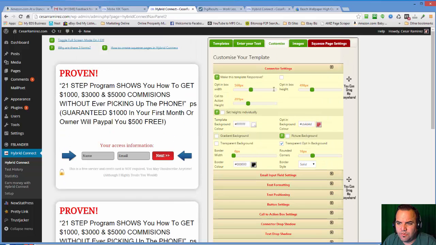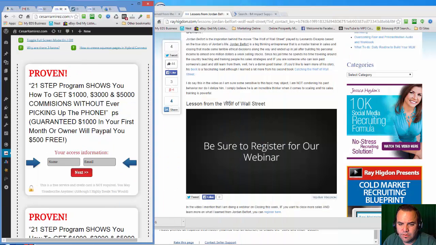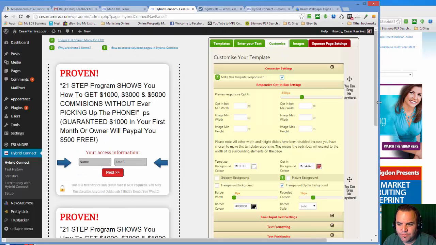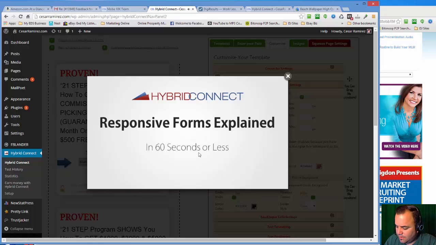Customizing, you can make this responsive, which is definitely needed if you're going to be doing mobile. You can't really tell on this device, but that's responsive. You can click on Responsive in Hybrid Connect and it gives you videos explaining it too.